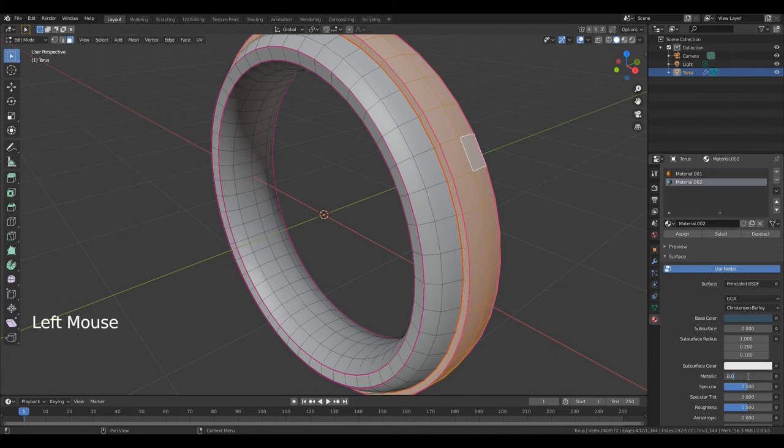Change metallic, 0.7, enter. Specular roughness, 0.4, enter. And click assign.